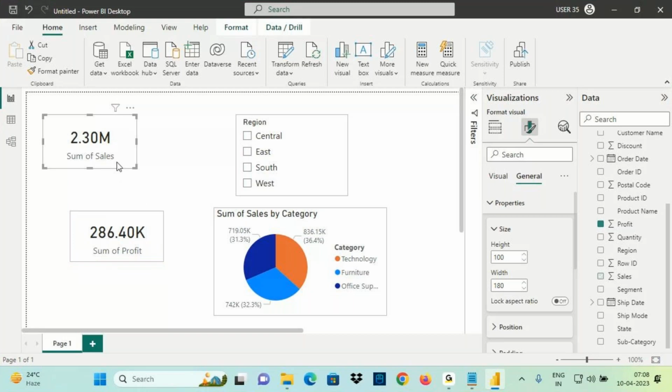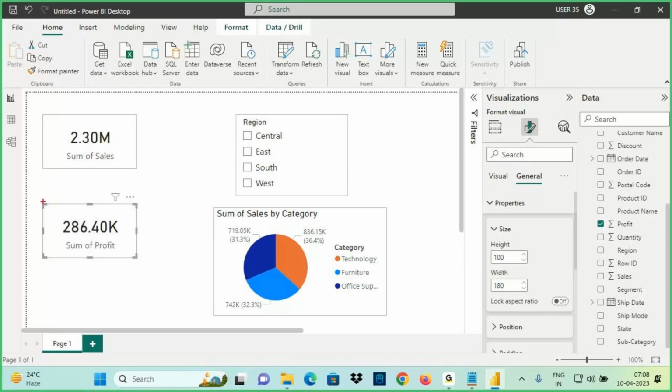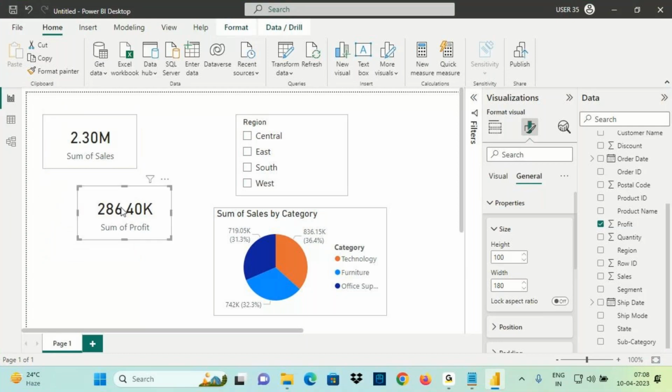What is the height we have given? 100. What is the width we have given? 180. Here also I give height as 100. Width is how much? 180. Now if you go and check it, these two visuals will have equal size. They will look better now when compared to previous.